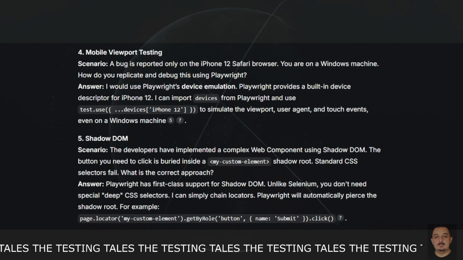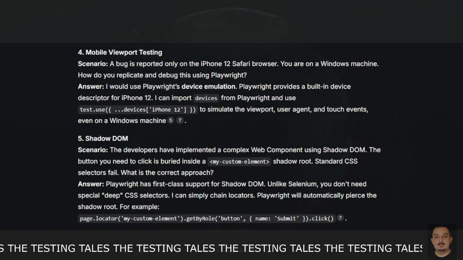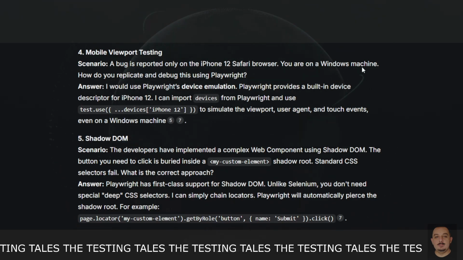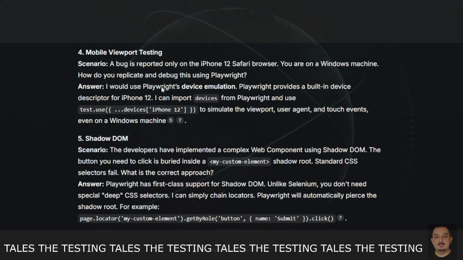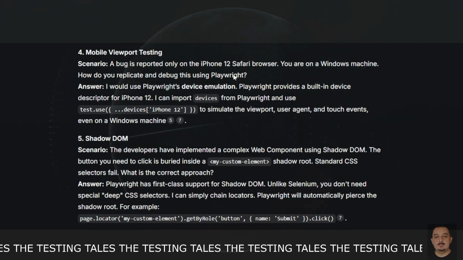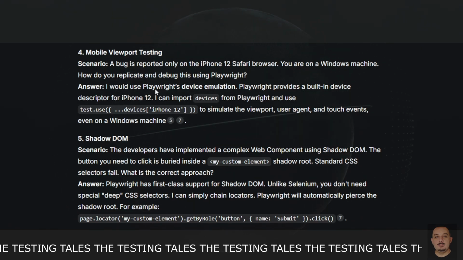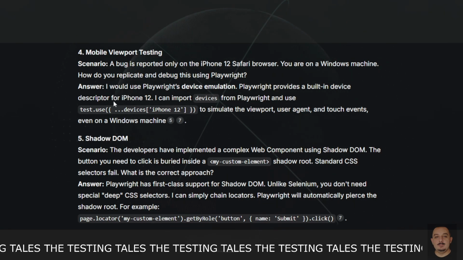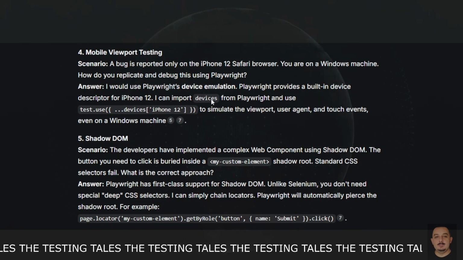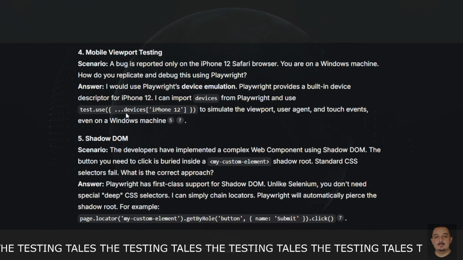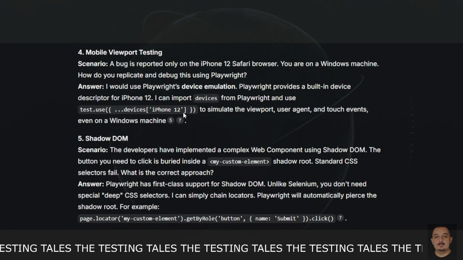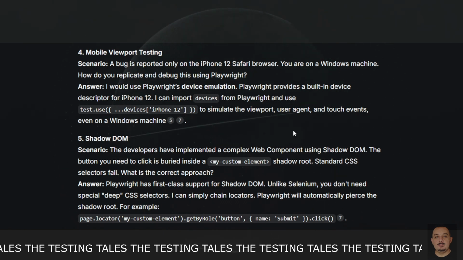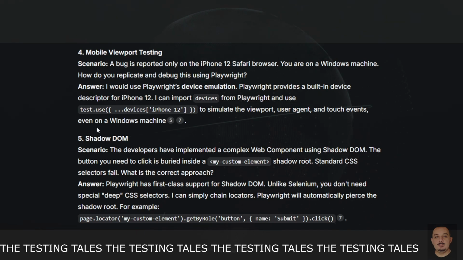Mobile viewport testing. Scenario: a bug is reported only on the iPhone 12 Safari browser. You are on a Windows machine. How do you replicate and debug this using Playwright? I would use Playwright's device emulation. Playwright provides a built-in device descriptor for iPhone 12. I can import devices from Playwright and use test.use devices iPhone 12 to simulate the viewport, user agent, and touch events even on a Windows machine.